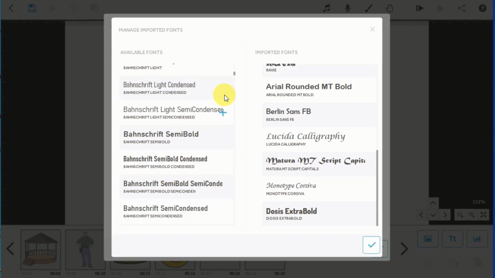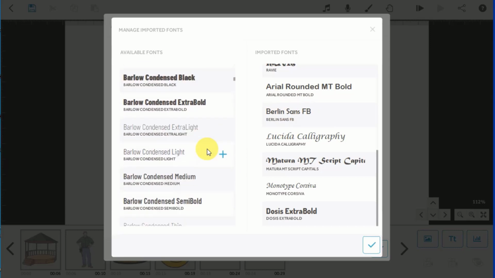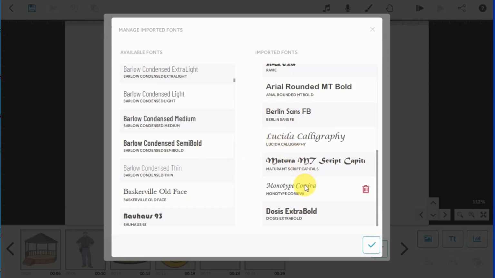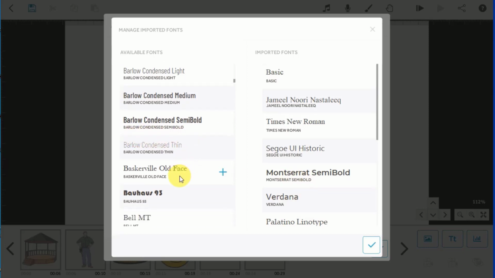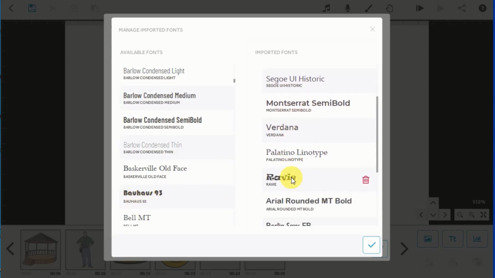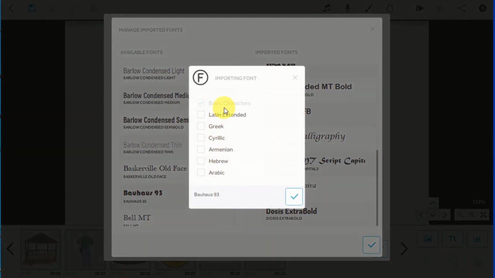If you click on it, you can import that font to your VideoScribe. As an example, I will show you one. Let me check for a font that is not available here, and I will import it just for you. Let's check this one. I don't think so. This font I have added here. I will click on this plus, and there is an option of importing font.